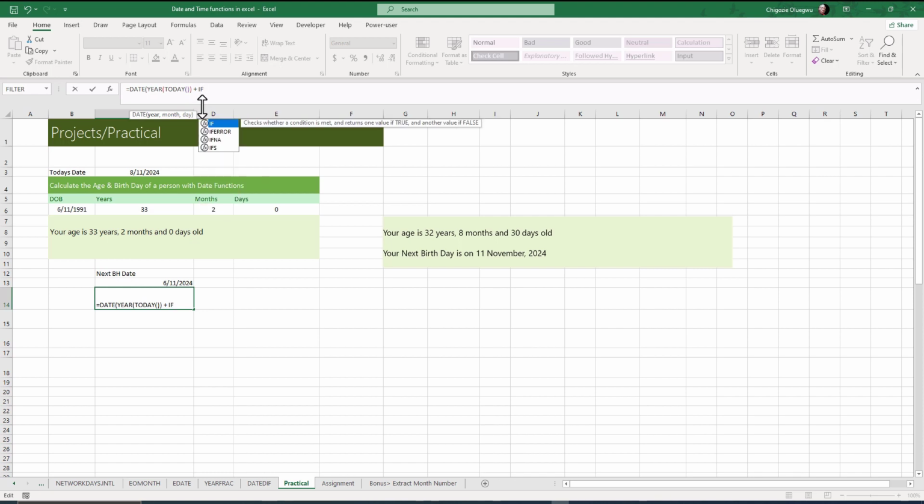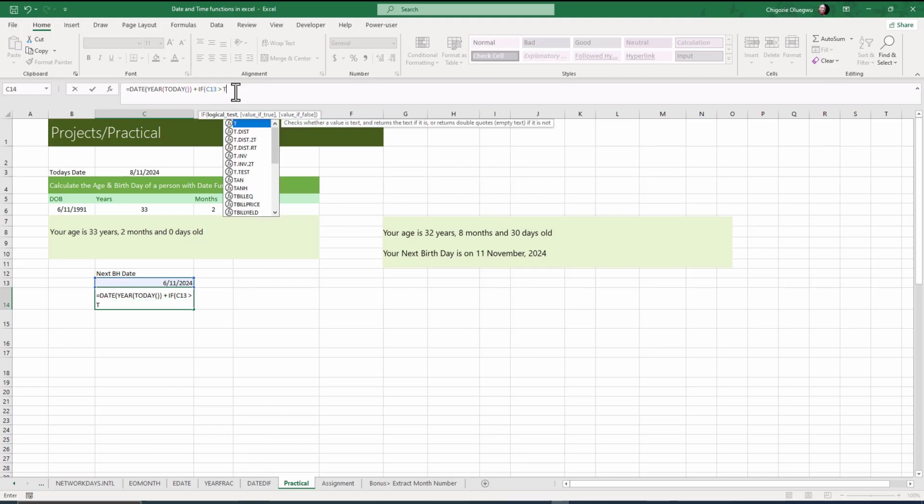I type IF, open the parentheses. I need to check this date that I have here. So since I have already gotten the date here, I select the cell that contains this date. We are going to check if it is greater than today. I type the TODAY function. I separate the logic with a comma, then value if true. So if it is greater than today, we need to add 0. I just type 0. That is the true value. Then separate it with a comma. The value if it is false.